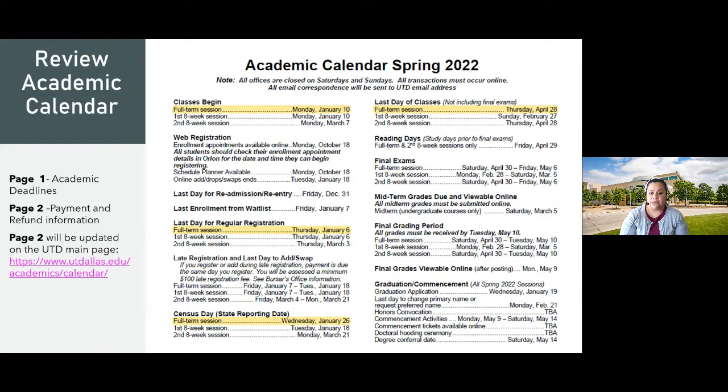So the first thing that we want to cover is the academic calendar. So the academic calendar is going to be something that's available to you each semester. So from this point forward, you can look at the academic calendar to get the information on the most important dates for that semester. And some of them have been highlighted on this slide, like when classes begin, which would be January 10th, classes end April 28th. But then it also shows you the end of registration.